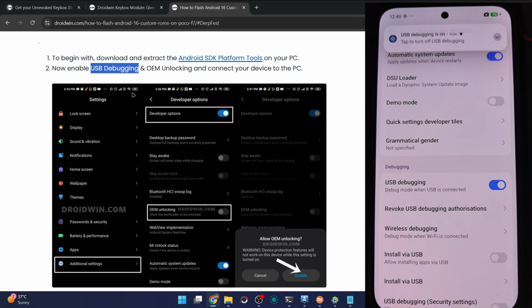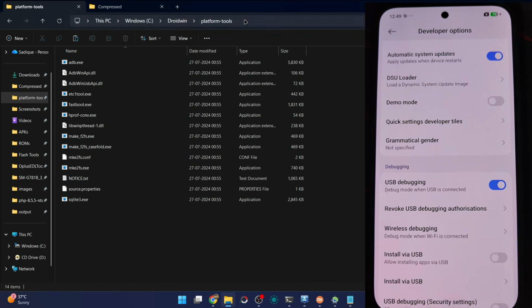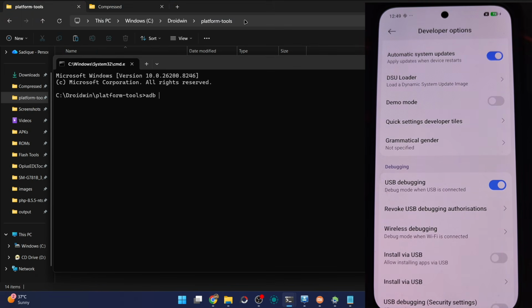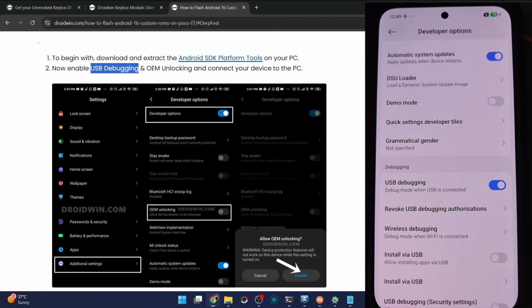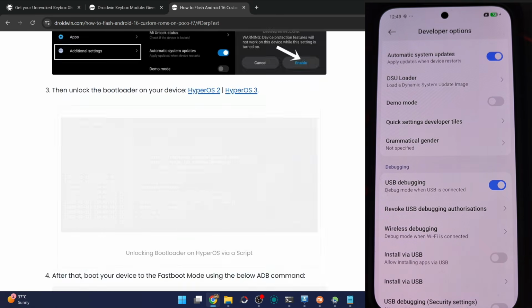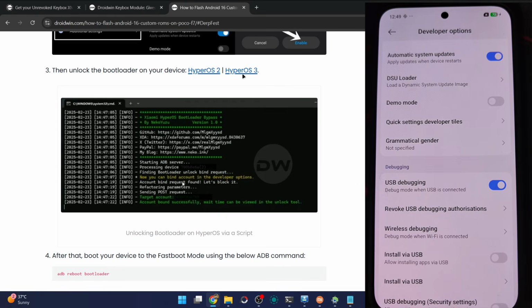Let's first verify it. For that, type in CMD in the address bar of platform tools, hit the enter key, then type in the command adb devices, and verify you are having an ID. If that's all fine, then now you have to unlock the phone's bootloader. For that, we have a Python script. So go to the article and the video and get the job done from here.